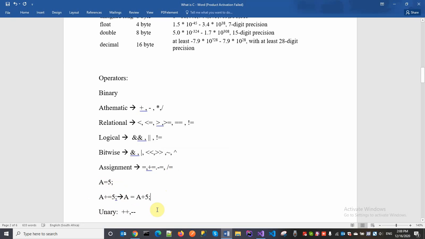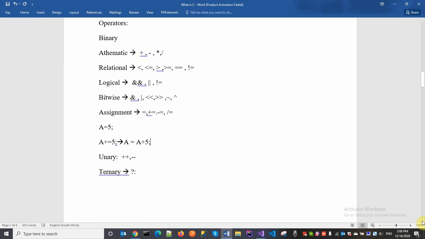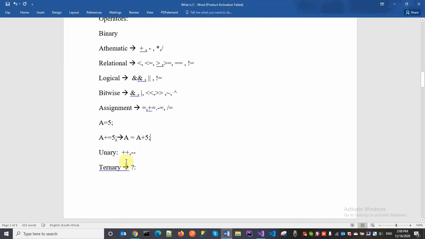Next one, unary operators: increment operators and decrement operators. When you want to increment or decrement a value, we can use the unary operators. Next one, ternary operator: question mark and colon. I will show you while writing the if condition, we can use the ternary operators. Okay, thank you very much.